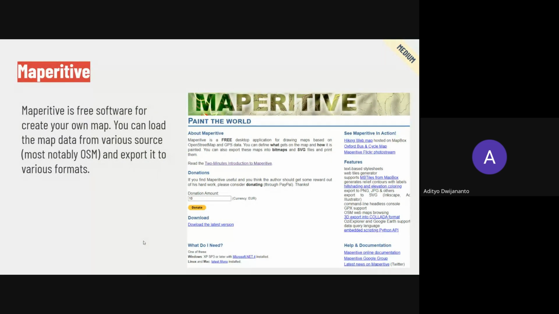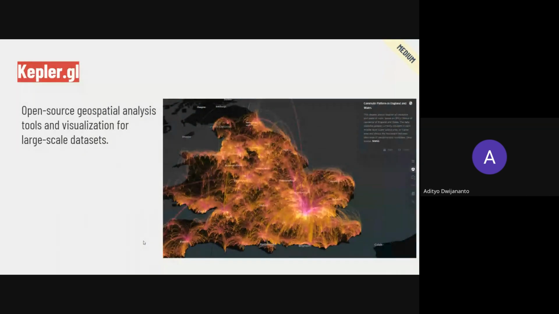And then Kepler.gl, an open source geospatial analysis tool for visualization of large-scale data sets. So you can create a simple visualization using Kepler, and I will try to demo it later. The difficulty is medium, because for first-time users, you may be overwhelmed by the layout. But once you explore it, it's pretty easy to load the data.